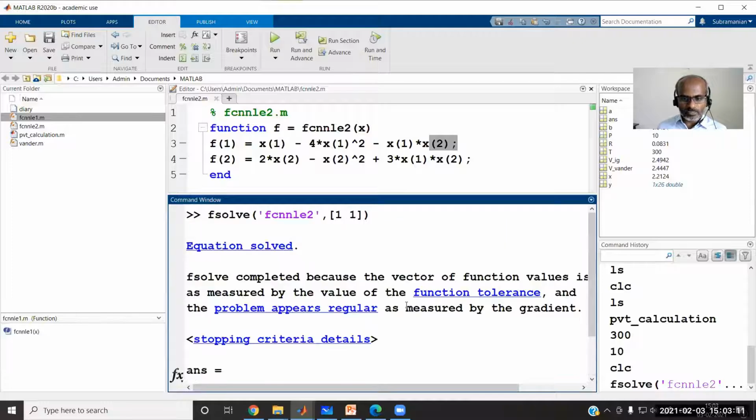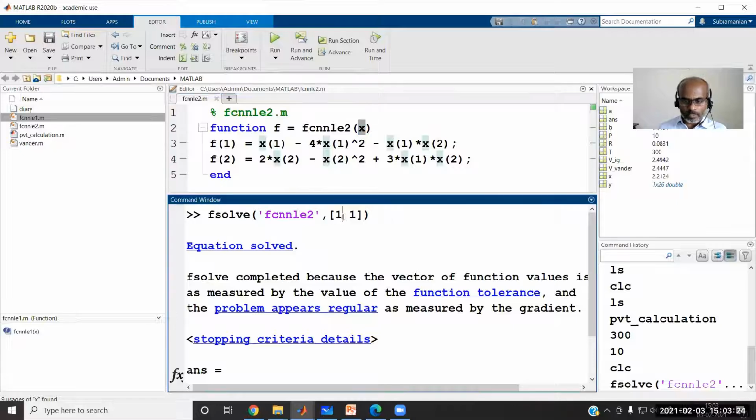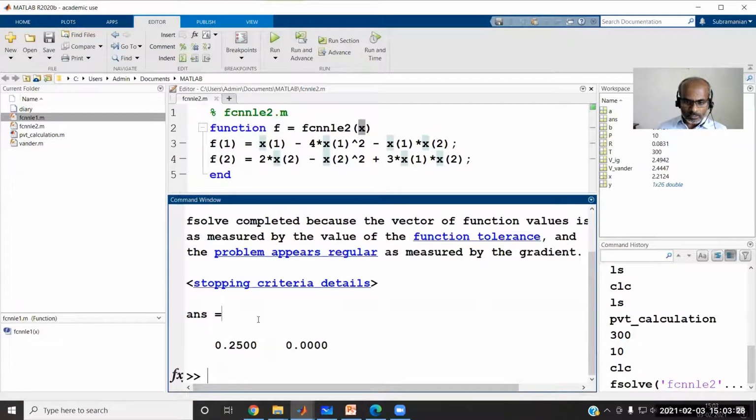Now I am typing this. As and when I type, this is fsolve. Fsolve is asking for the file name and the initial guess. Initial guess is a vector input because x is not a single scalar. It is x1 and x2: x1 initial value and x2 initial value. Of course, you can change the initial guess value also.